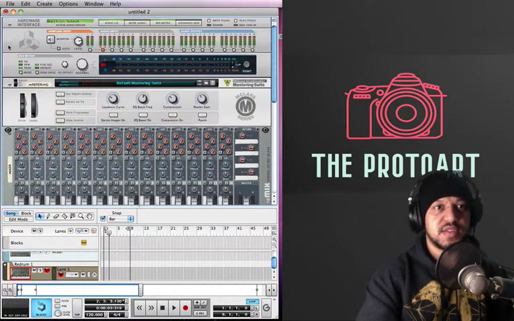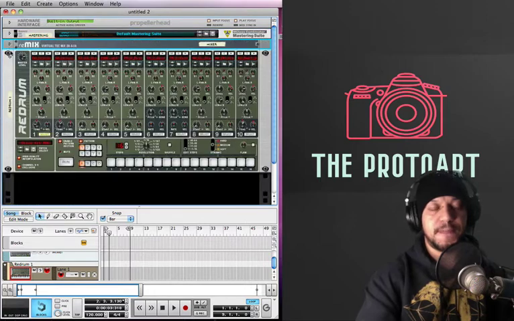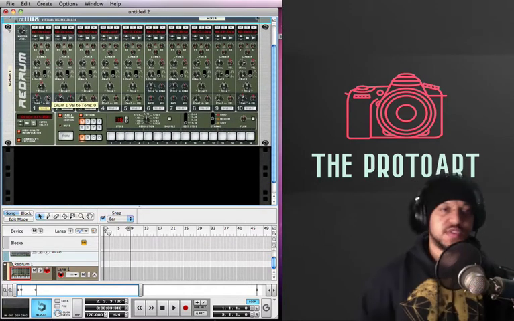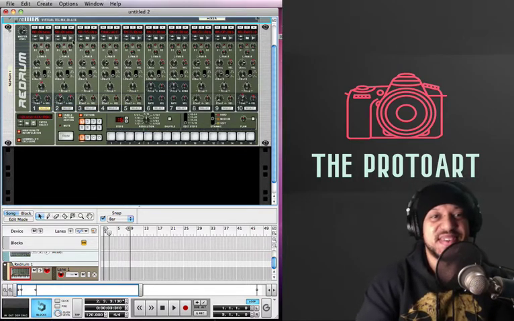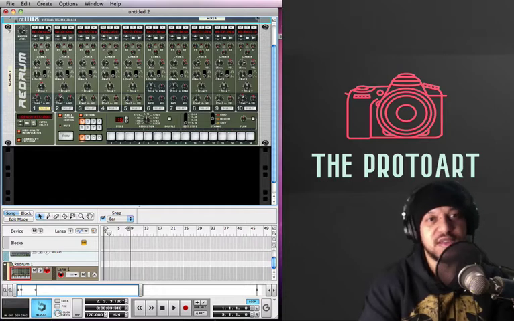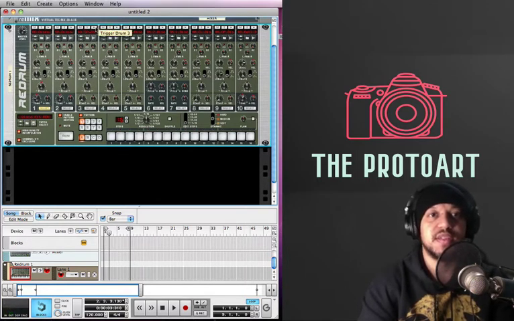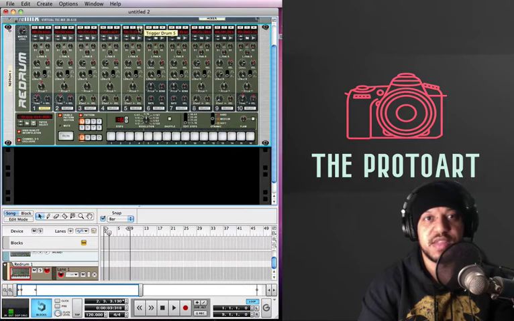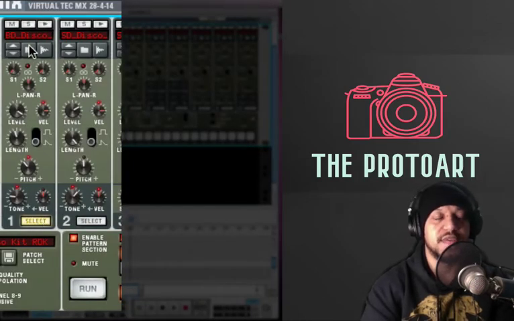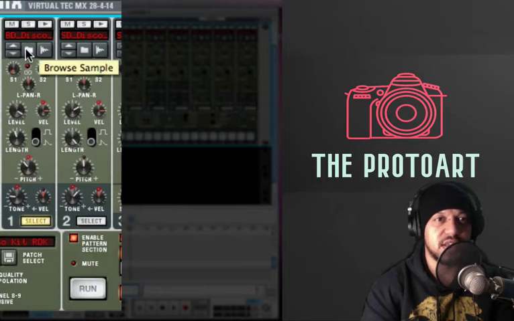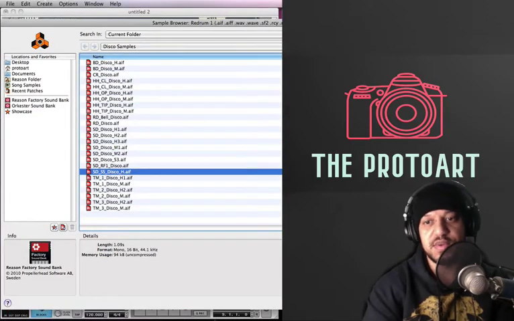So let me minimize this other stuff. There you go. So this is the Redrum drum computer. So it's kind of a sampler in a way. So you can load up different sound banks and sounds you collect over time, your own personal ones, some you find online, and stuff you can purchase. But it basically has a whole drum kit built into it by default, and you can load independent sounds depending on the row. So if I go on this folder here, click it, I can choose its own sound.